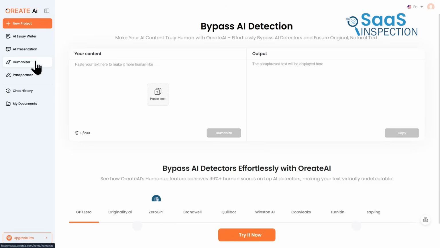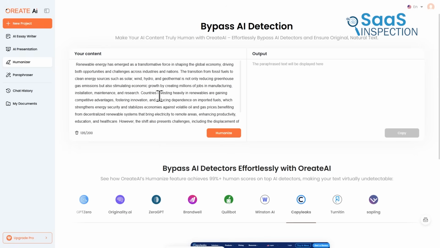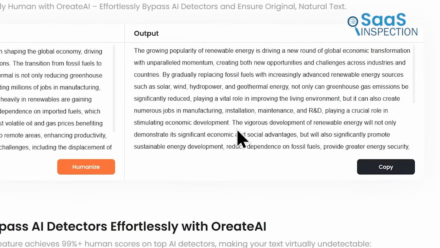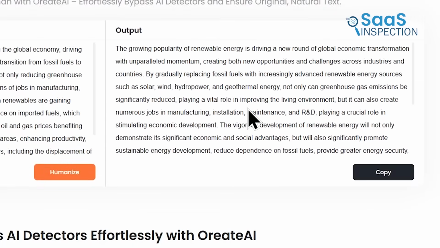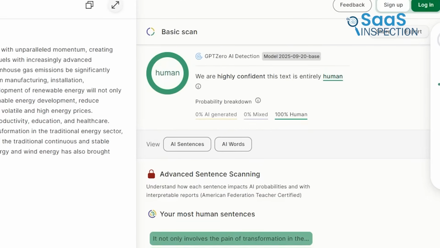Oreate's Humanize feature tackles the first issue directly. After pasting a paragraph from ChatGPT into the tool, a single click rewrites the passage entirely. The resulting text flows naturally, employs more varied vocabulary, and has a human-like rhythm, effectively removing the telltale signs of AI generation. This tool achieves a 100% AI detection pass rate against detectors like Turnitin and Originality.